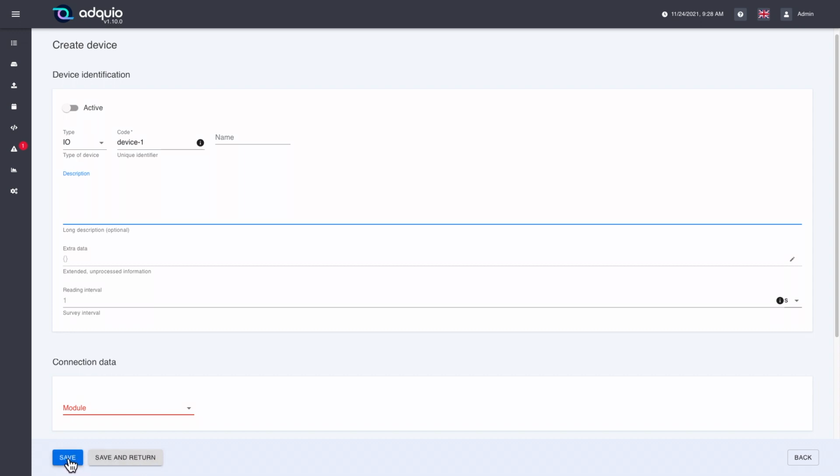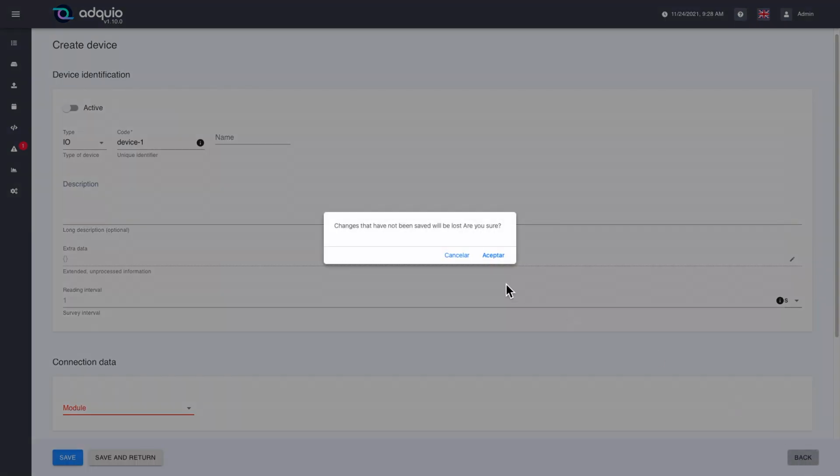And finally, we have the buttons Save, and Save and Return. Save saves it but we stay in the window we are in, and Save and Return saves it and returns to the list of devices. Return, what it does is leave here without saving. Let's tell it yes, because we don't want to save.